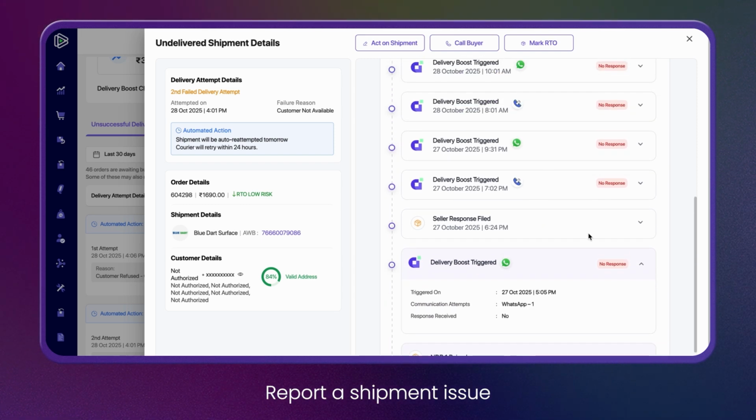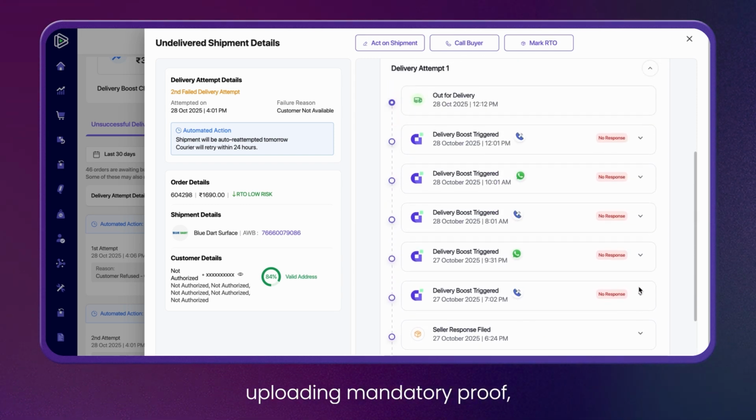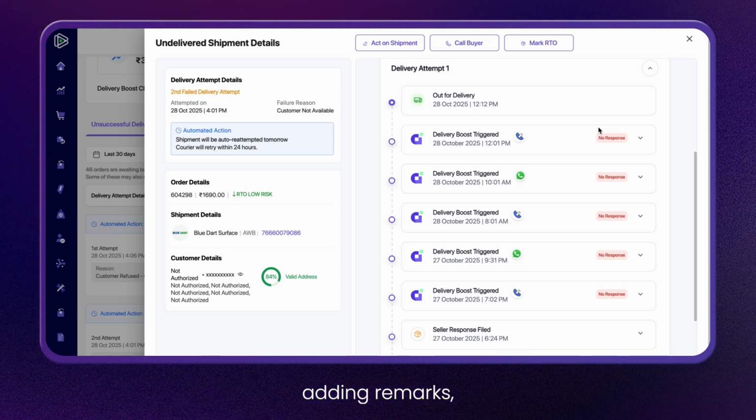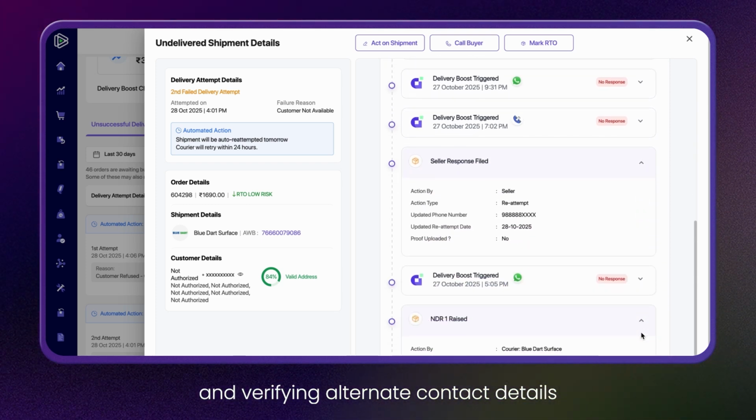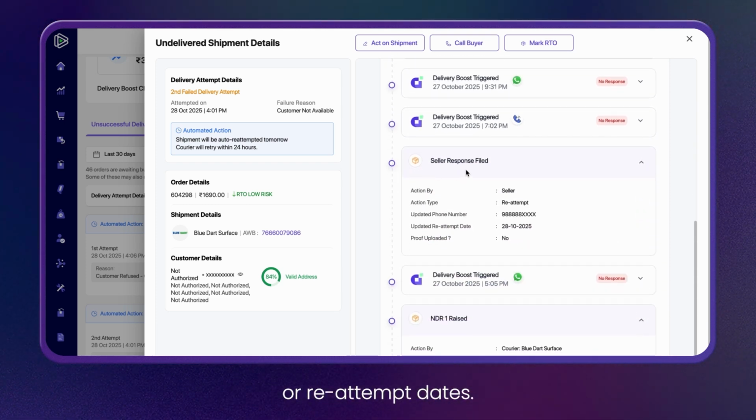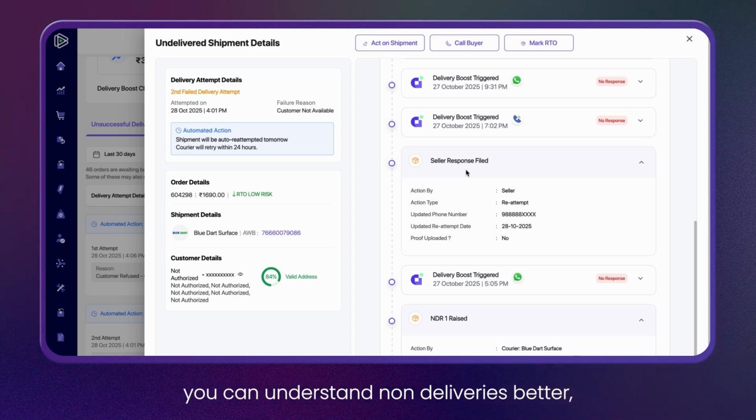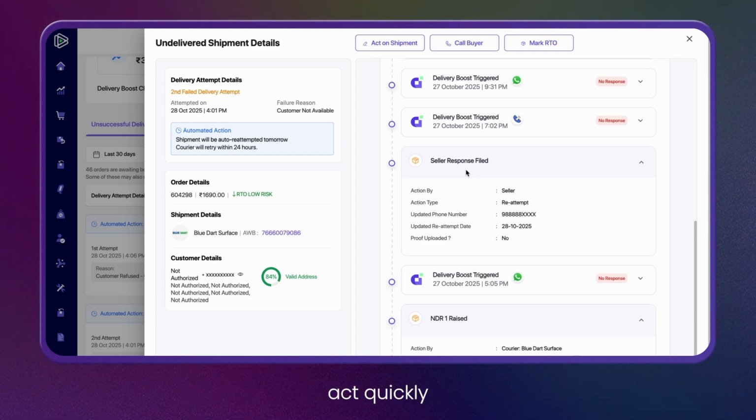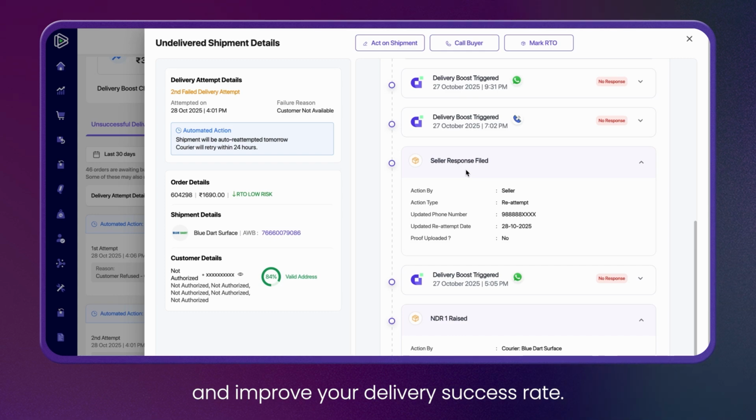Report a shipment issue by selecting the issue type, uploading mandatory proof, adding remarks, and verifying alternate contact details or reattempt dates. With these tools, you can understand non-deliveries better, act quickly, and improve your delivery success rate.